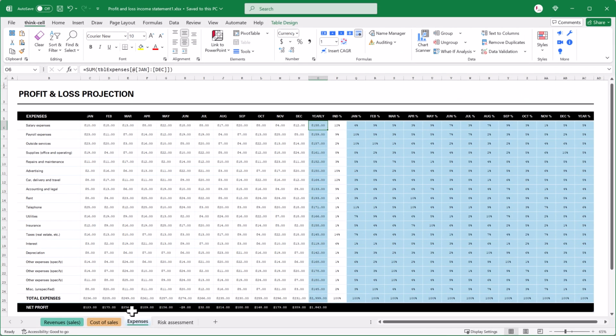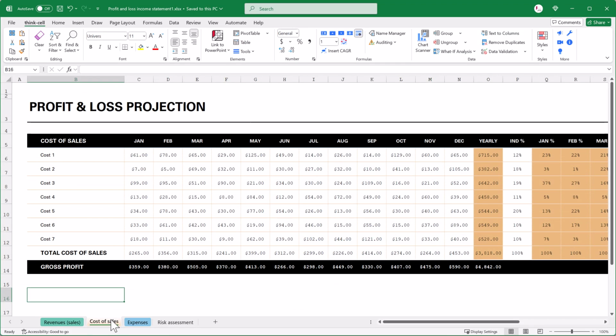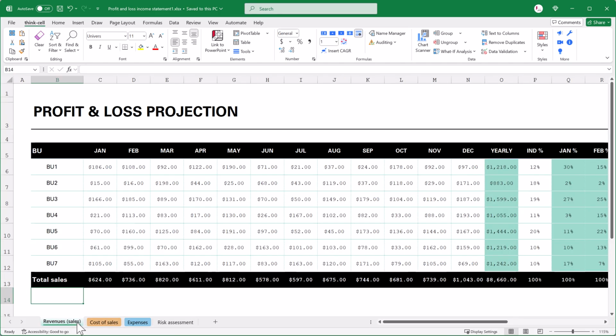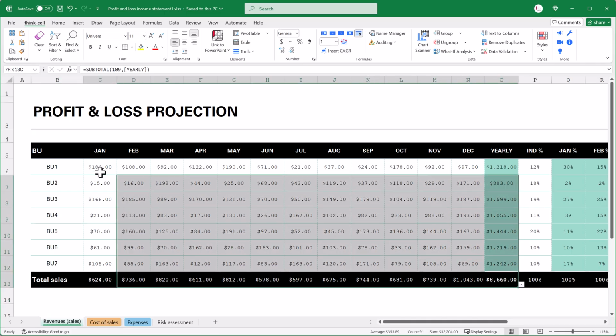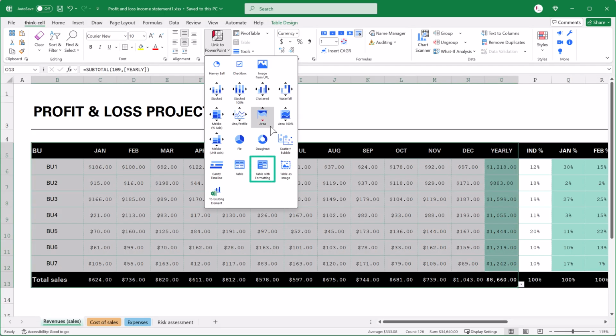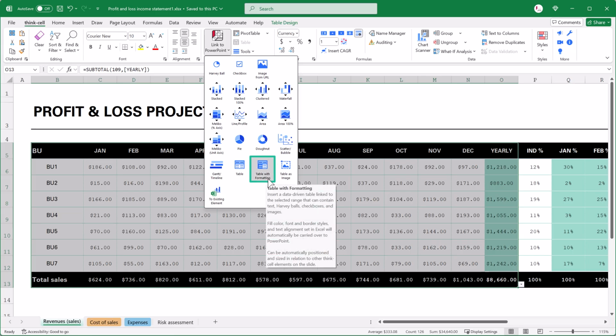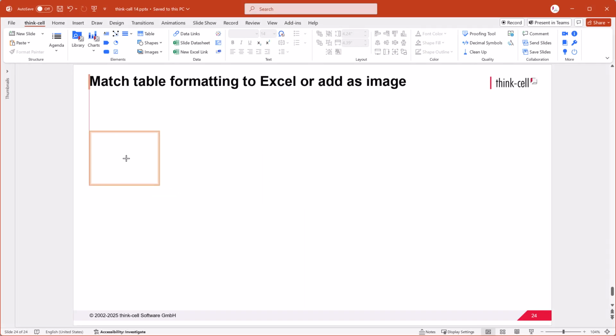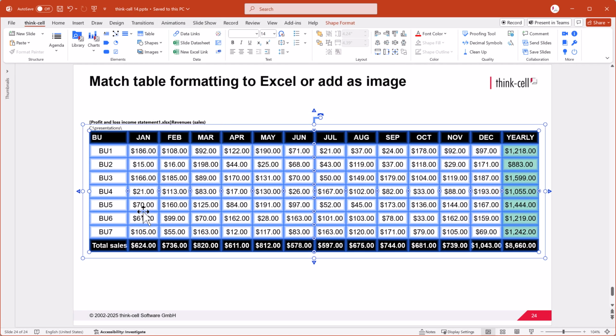We know that for many of you, your data lives in Excel and you already use formatting to highlight insights or provide context to people viewing the spreadsheet. With ThinkCell 14, we've tightened the sync between your presentation and your data, adding a number of features that make it easy to replicate your Excel formatting in PowerPoint. Firstly, we've given you more options when inserting tables from Excel into PowerPoint.